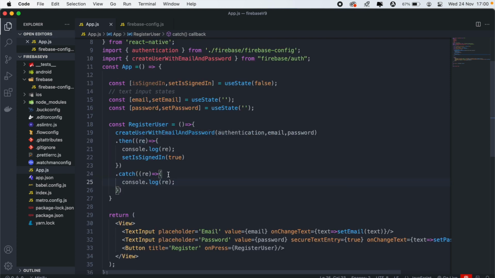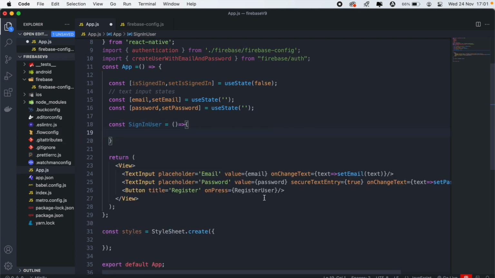So since we've already created the user, let's change this method to sign in. So it's called sign in user. Then let's remove that. And then we'll change our button to sign in.